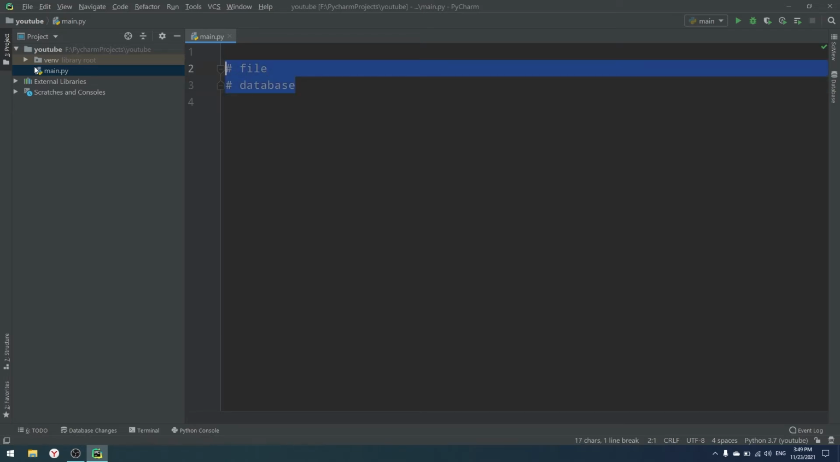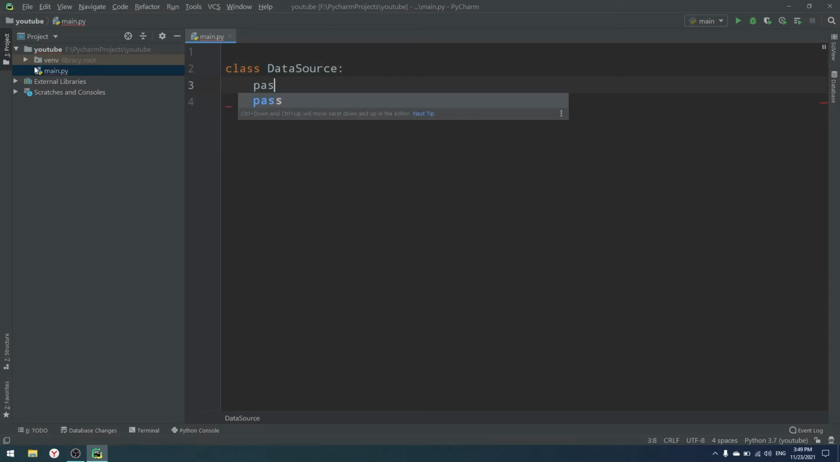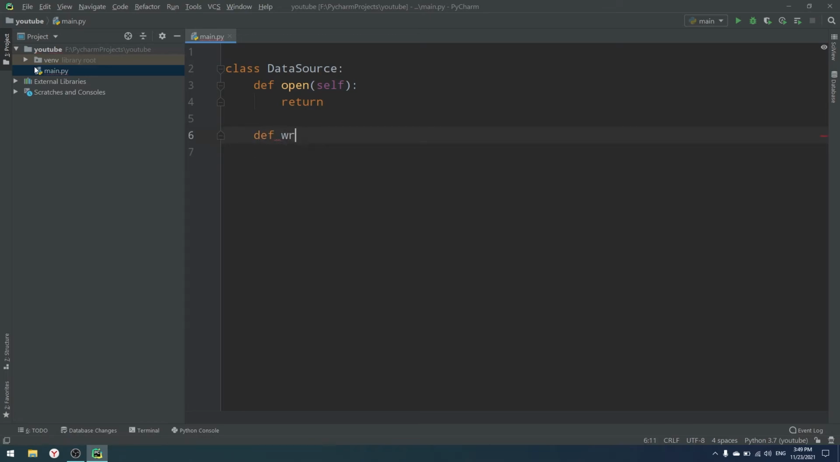And what you can do with inheritance is create a base class, or parent class, which is called data source. So as you can see, it's not database source, it's not file source, it's just data source, any data source. And what you can do here is use open function to open a connection, open our file or anything else. We can use write function to write data to our source. We can use self data here.